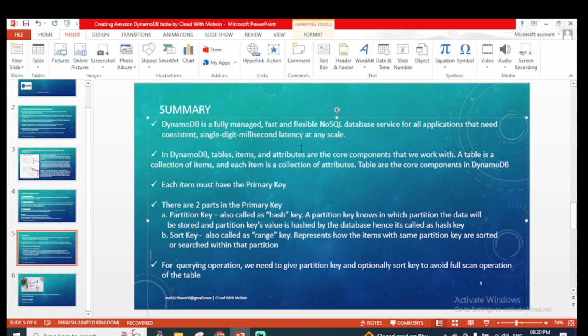And why do we need these keys? For querying purposes, as we have seen in the demo, we need to use the partition key and of course the sort key. This is to avoid doing a full scan operation of the table. Otherwise, a full scan has to be done, which will load the database as well as be CPU intensive. Because of that, we go with keys for querying purposes.